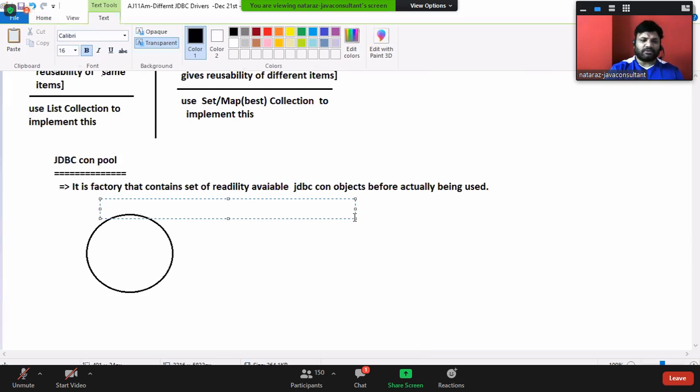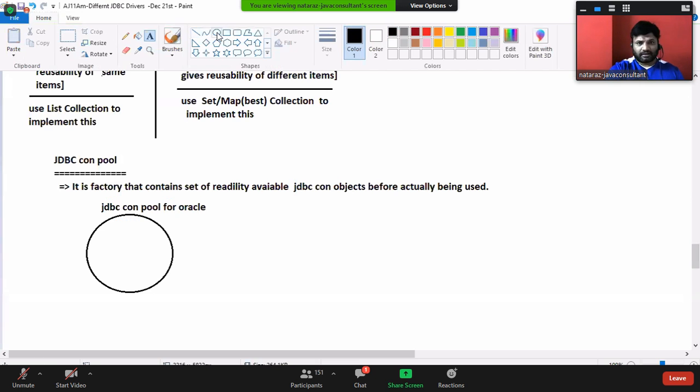All connection objects in this connection pool represent connectivity with Oracle. Don't expect a lot of connections, one for Oracle, one for MySQL. No, no, no. JDBC connection pool for Oracle. Here is my connection object 1, connection object 2, connection object 3, connection object 4.